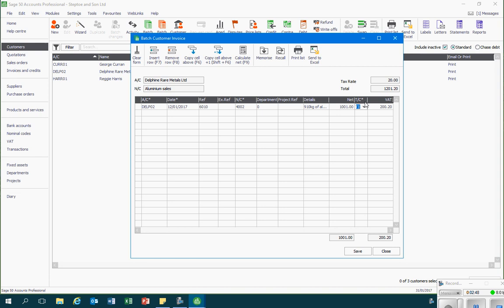The next column is tax code. Now, the default setting is what's called T1, and this is just the standard VAT rate of 20%. So long as VAT is being charged at the standard rate, we don't need to make any adjustments to that. Sage will calculate the VAT on that sale and put it in the VAT column.